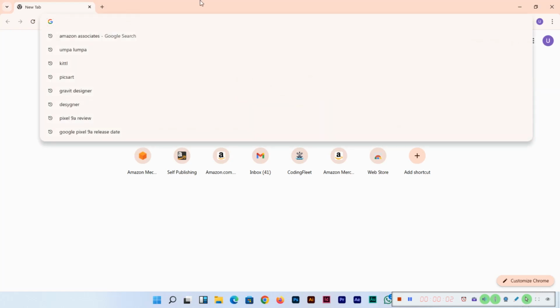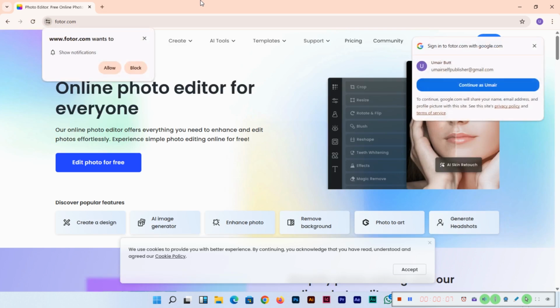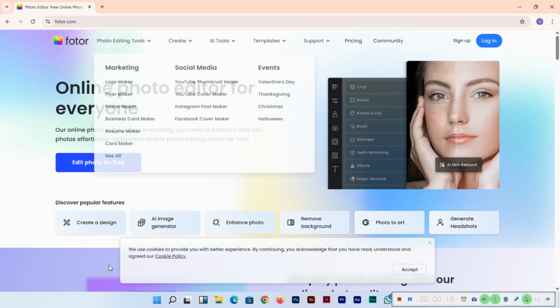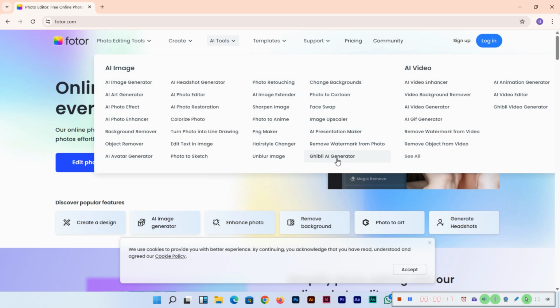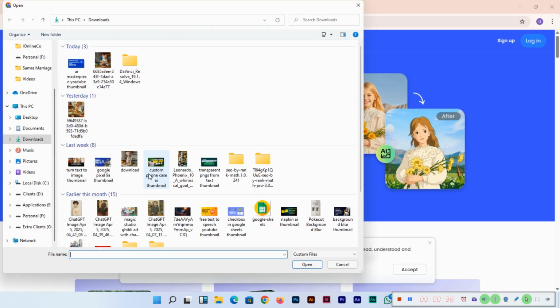So now you can see the first website that we will open. It is photor.com. Photo R, you can also pronounce as you wish. Here you can see this is an online photo editor for everyone. In the AI tools you will find the Ghibli AI generator. You can click this and it will open. So instantly convert images to Studio Ghibli styles with our free online Studio Ghibli filters. No skills needed. So without any complicated skills, you can convert your images into Studio Ghibli AI. So convert photo to Ghibli style now.